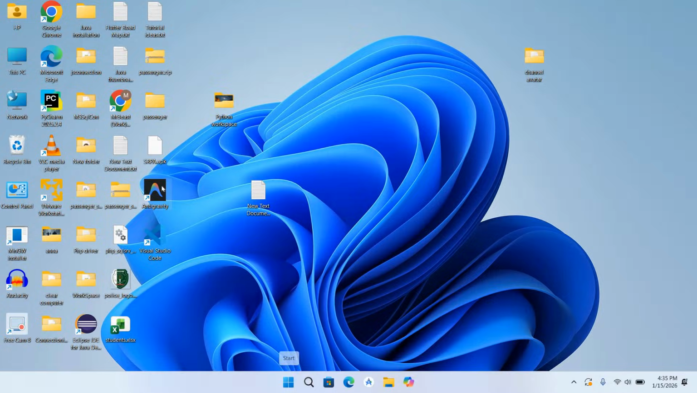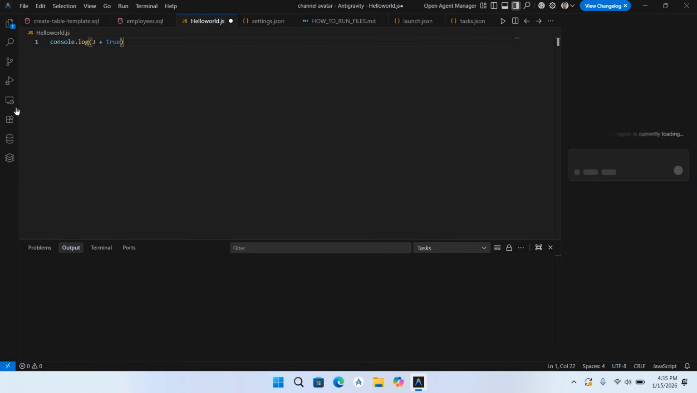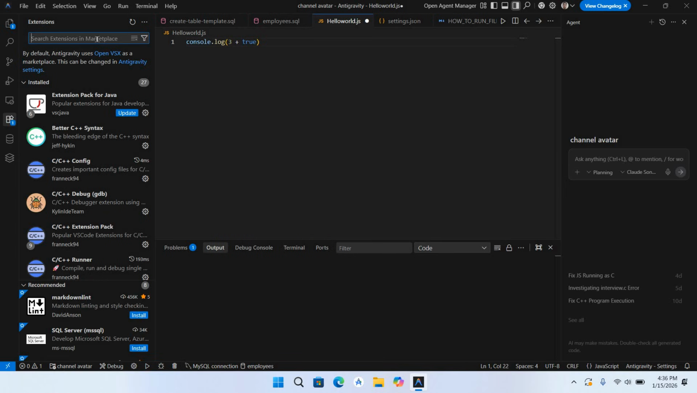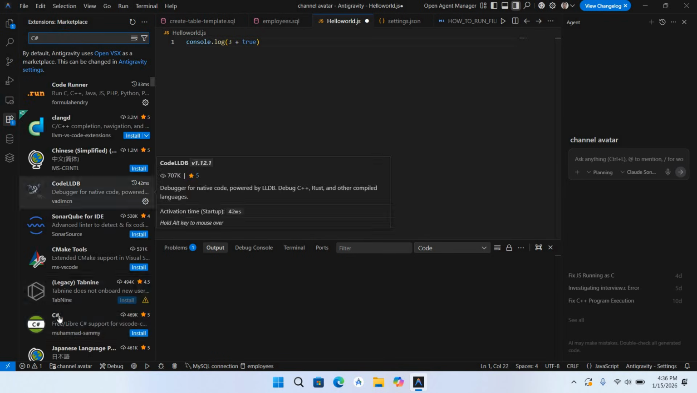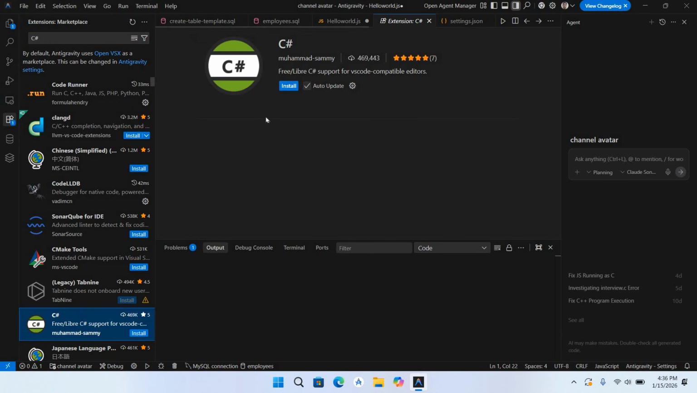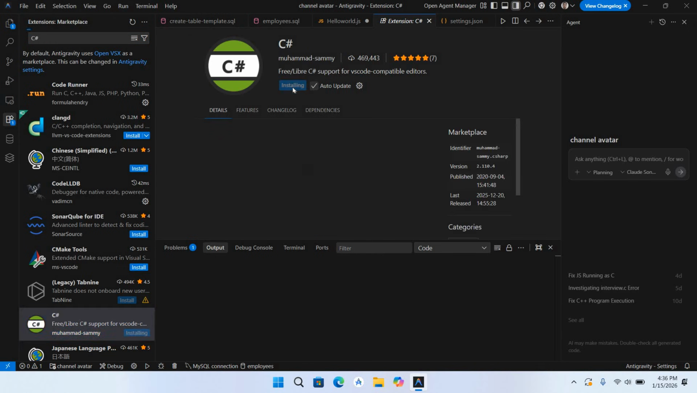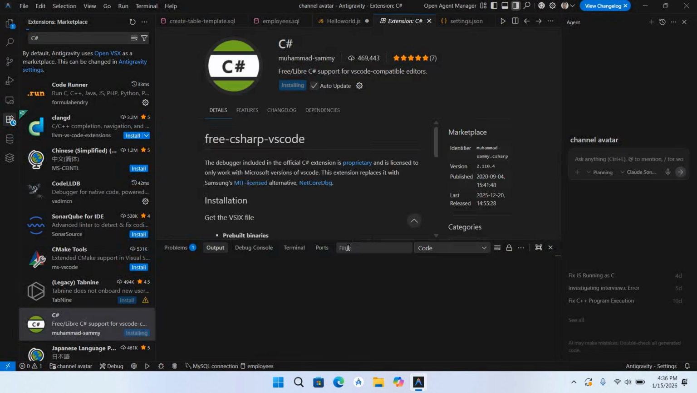Now I'll open Google Antigravity. We'll maximize this. Now I'll come to this extensions tab. Click on this. And here I'll search for C#. So we will install this extension by Muhammad Sami. Install this. Press install publisher. Now you can see it is installing. Now the installation is complete.